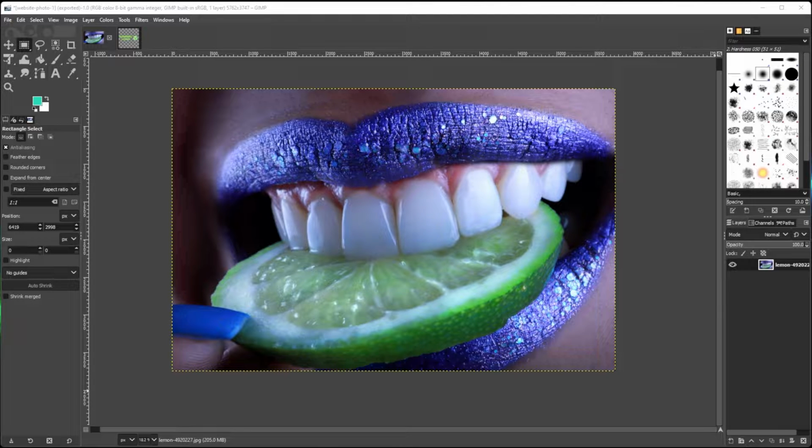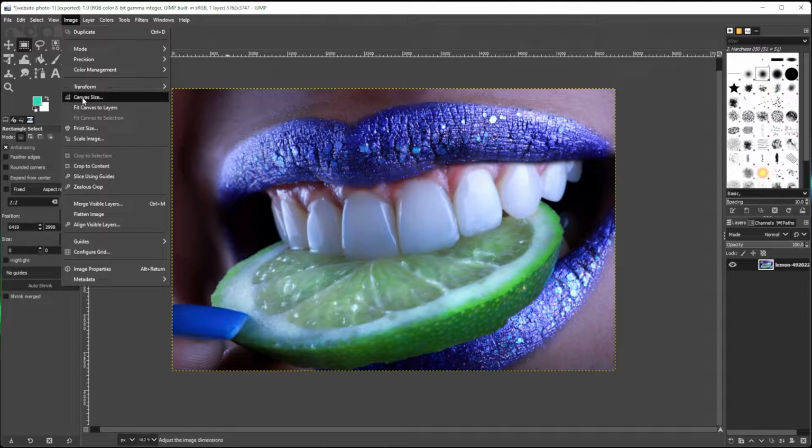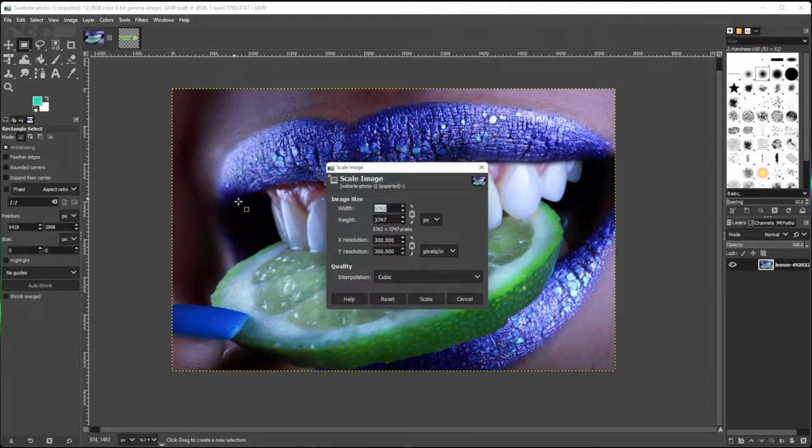So the first thing we're going to do here, this image is very big. It's 5,762 pixels by 3,747. We're going to bring that image down. We're going to reduce the size. We're going to go to Image, Scale Image. This is one way to cut a lot of the potential data out of the image size here. So we're going to bring that down to 1,000.